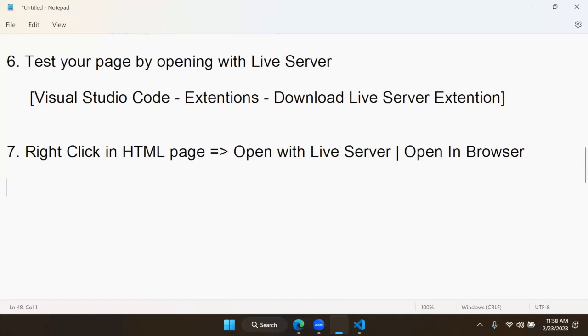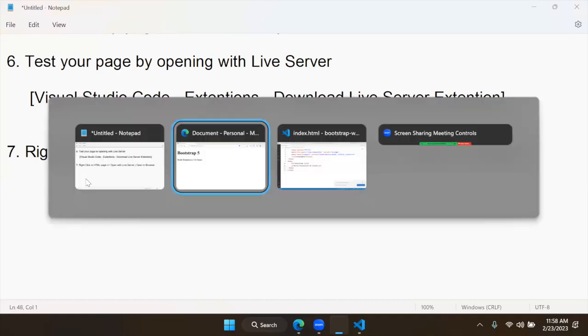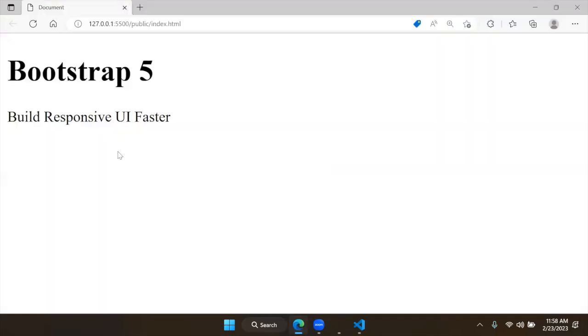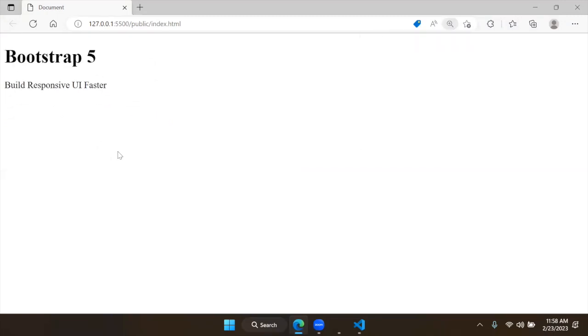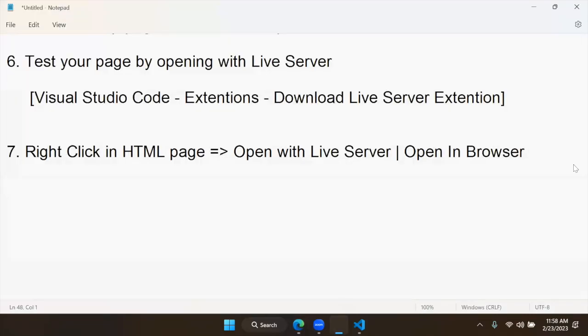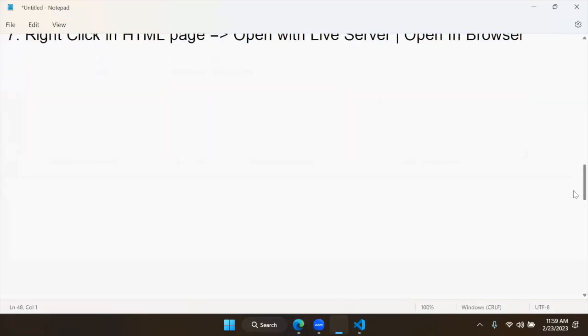Now your HTML page is working, but Bootstrap is not there. Currently, Bootstrap is not enabled for this page. Once we enable Bootstrap, we can start using it and make this page more effective. Let's see how we can do that. So this is the page currently ready, but it does not have Bootstrap. How to enable Bootstrap? That we will see now.